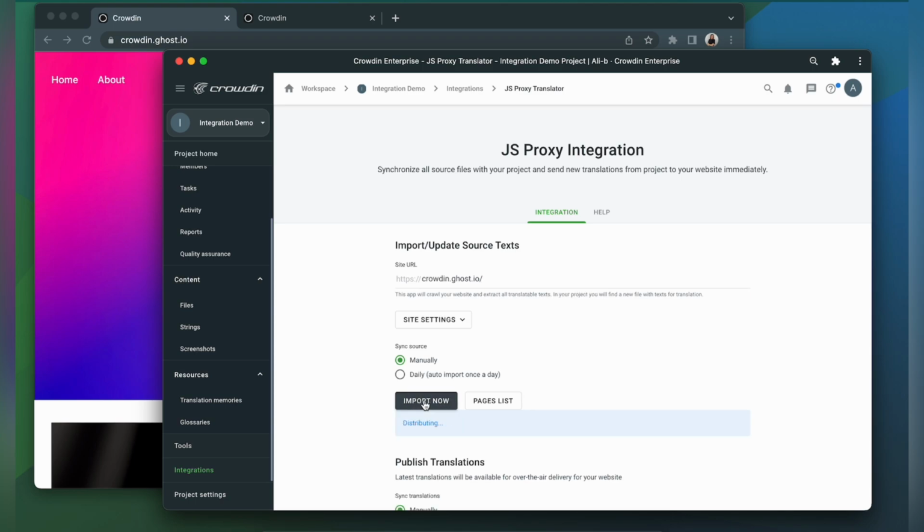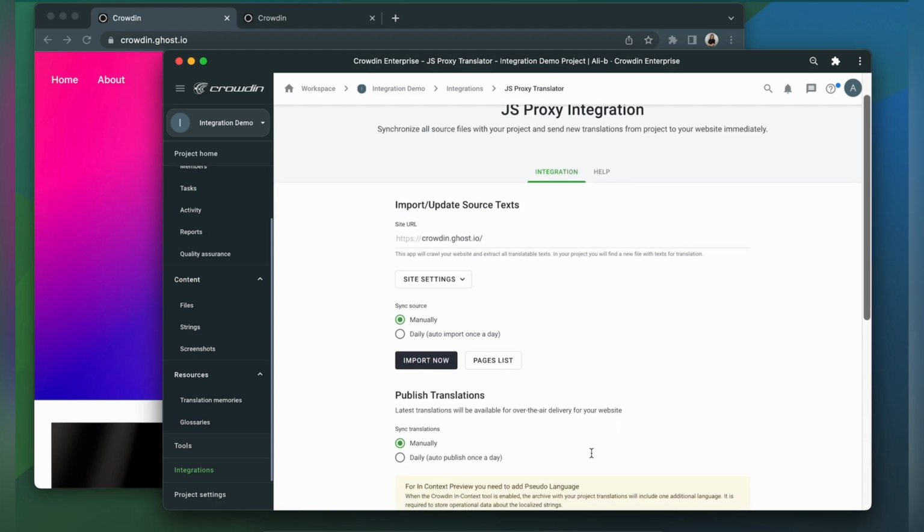Now Crowdin goes through my pages and collects text for translation. The next step is to publish translations. In this demo Crowdin project, I have automatic machine translation configured, and I should be able to publish my machine translations in a minute. Meanwhile, I will integrate the language switch widget into my website.